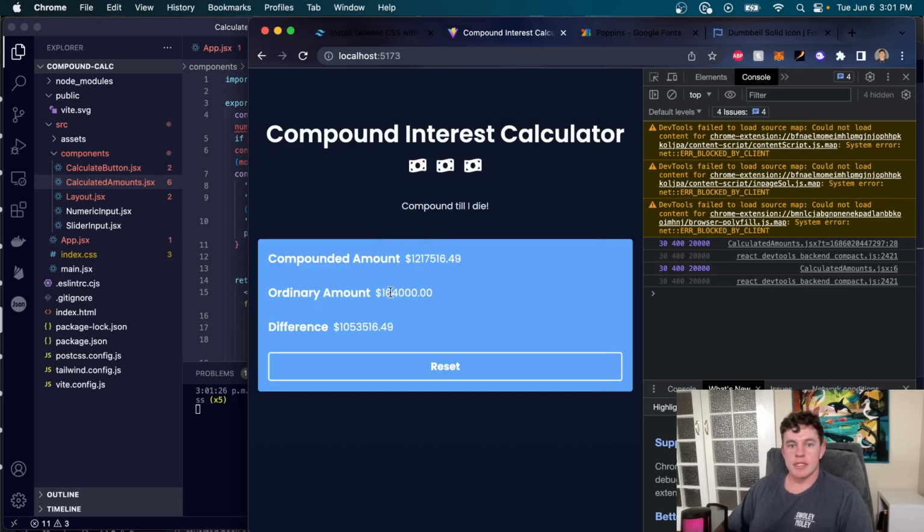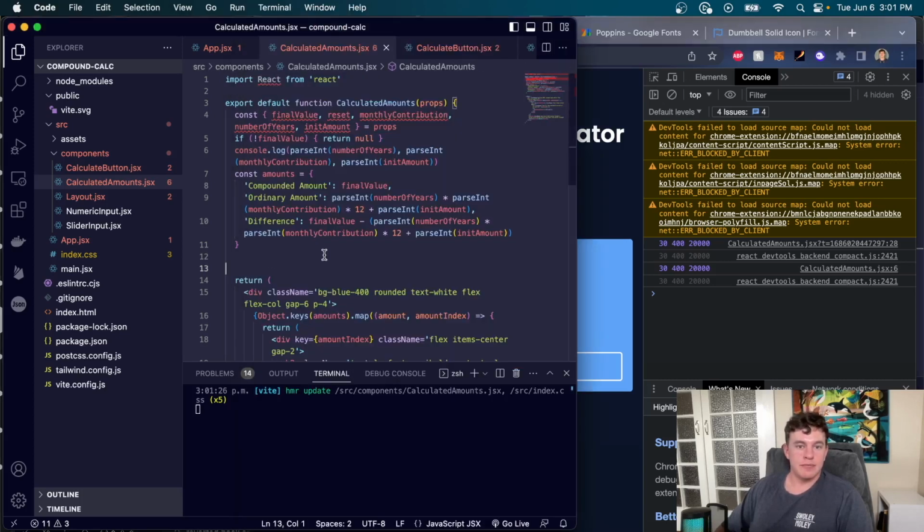So that you get 164,000 as opposed to 1.2 million if you don't compound. So the difference compounding interest can make is $1.05 million. So it's really important to compound your interest. But also, what a neat little React app.